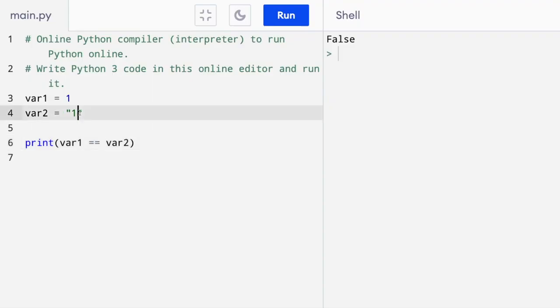But if we were to change this to actually number 1, and we were to check this again, we can see that we get a true statement. So that's what we would expect because these two numbers are the same. And if we were to use a completely random number for variable 2, like 34, it becomes false again.